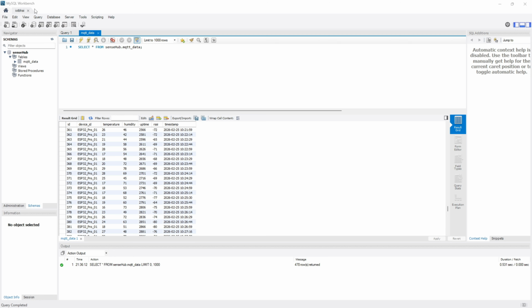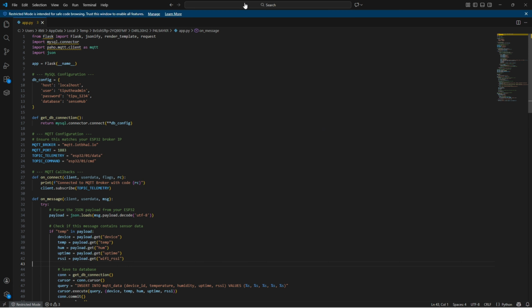I have installed MySQL Workbench, so this is the Workbench interface. So this is our database, and we also need a Python code, okay, to visualize the data.